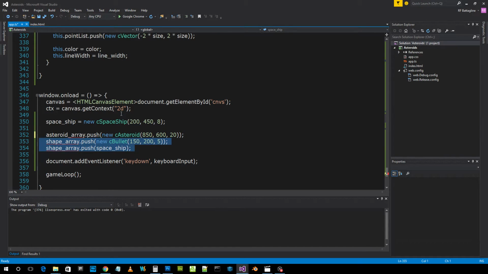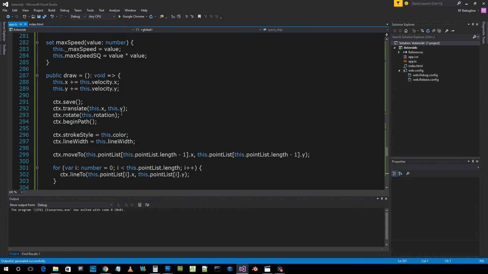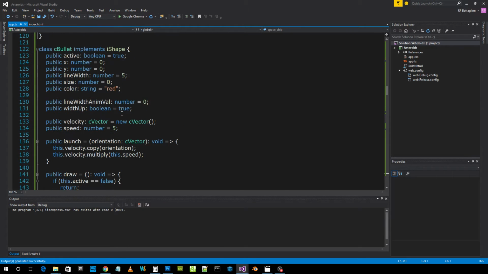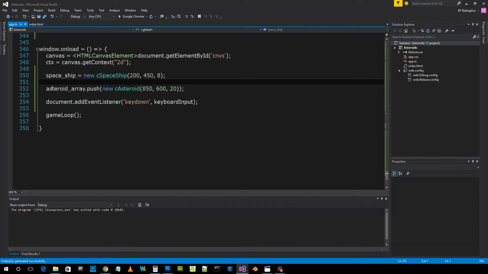And I also need to get rid of those guys because we're just going to have the one asteroid for right now. I'm going to start out trying to create bullets, but now we need a way to actually create bullets. So we've got this. We're setting our asteroid in here.